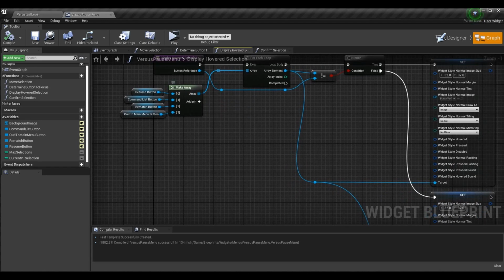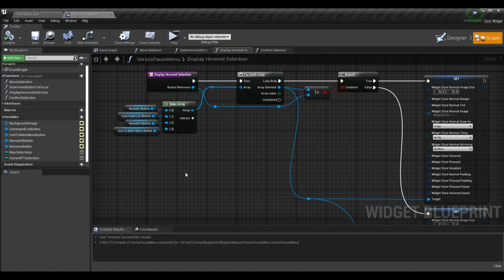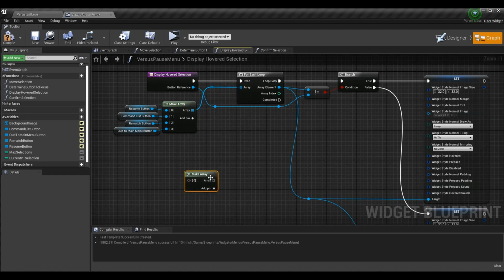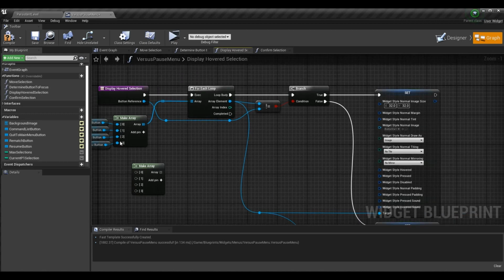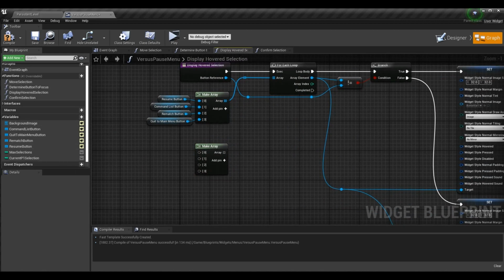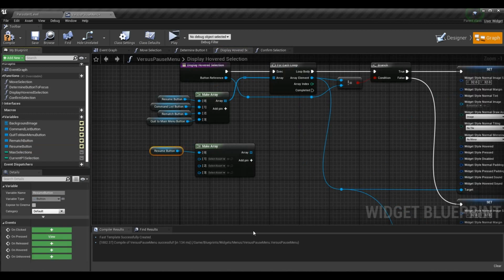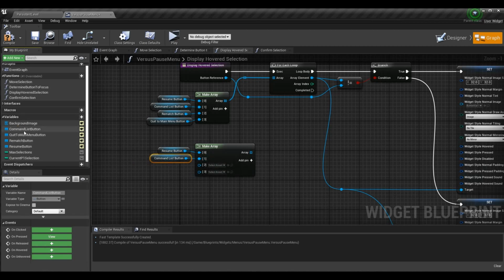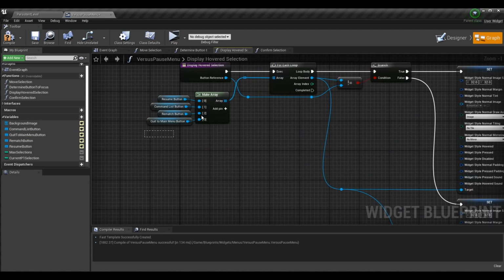So we can use something called make array to make an array of the buttons we have. It's quite simple. We just type make array, and then you're going to add pin for how many elements you have. We have 4: 0, 1, 2, and 3. The order here doesn't really matter because we are going to loop through them regardless, but I would still go in the same order for convenience. So we have our resume, command list, rematch, and quit the main menu. Okay, that's what we got right here.